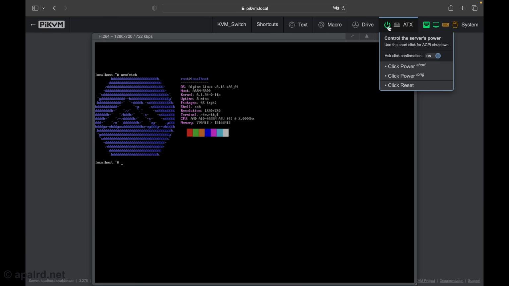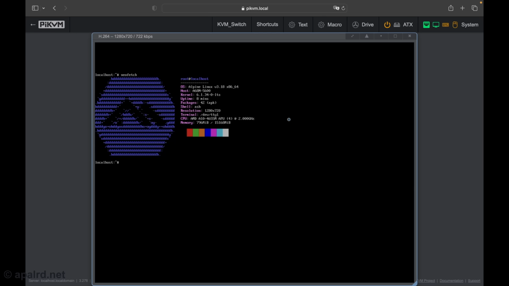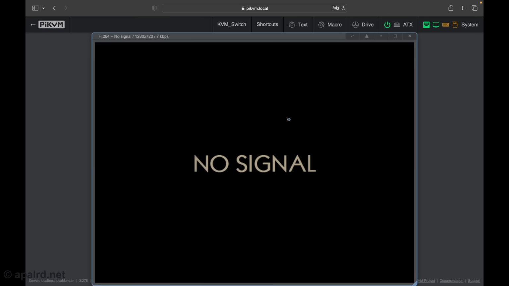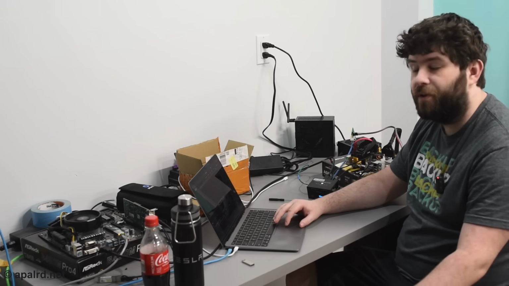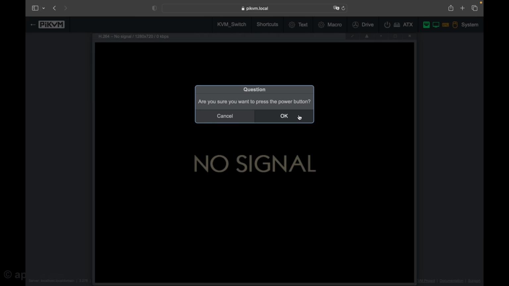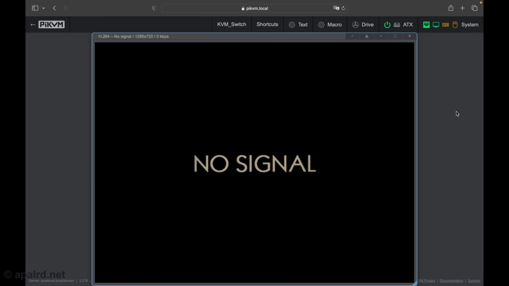So over here at ATX, I can say long, short, reset. So let's do a reset on this server. There it goes, now it's going to reboot. It also works to turn it on too. Click power, here it goes.